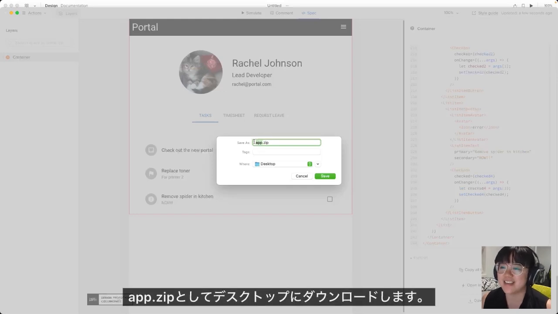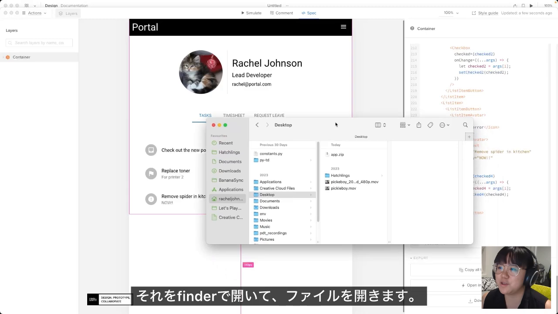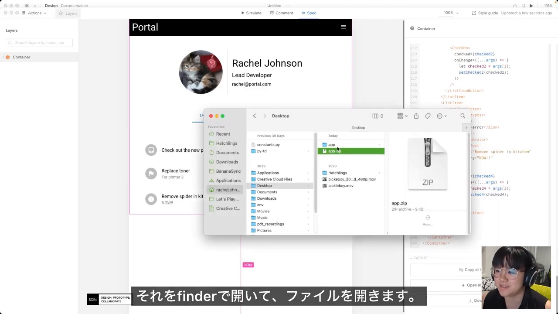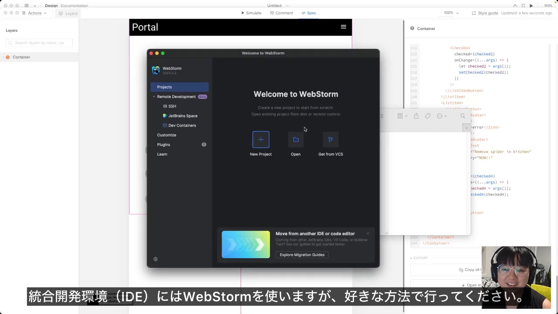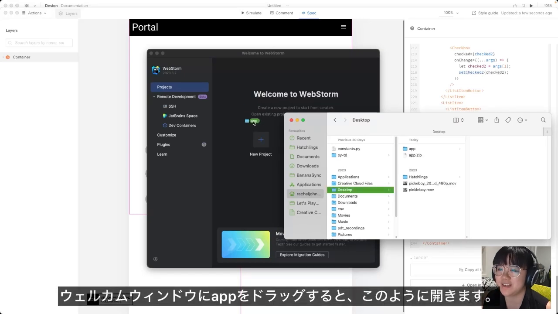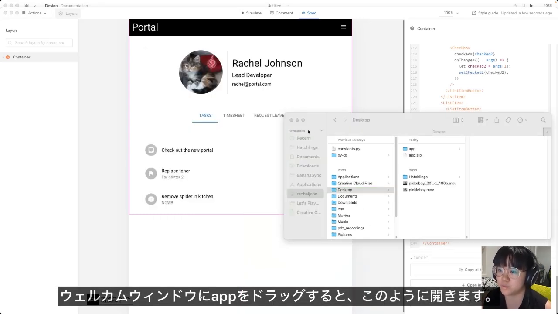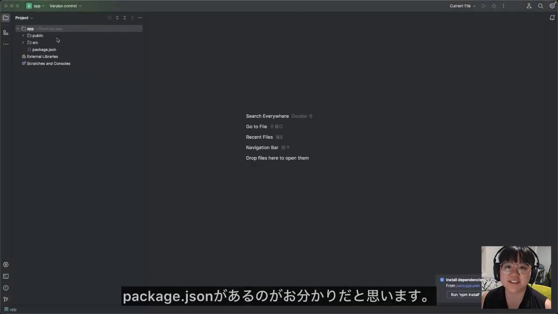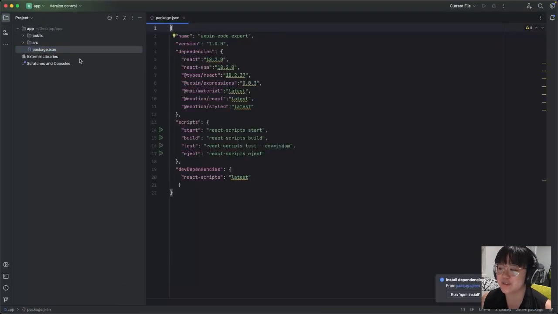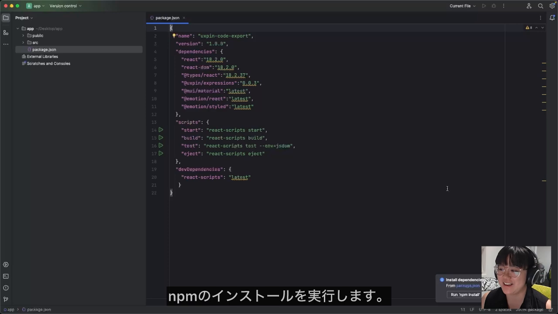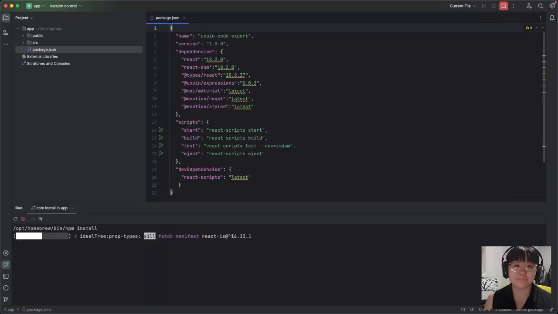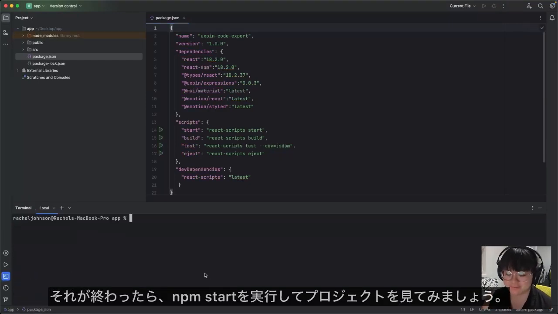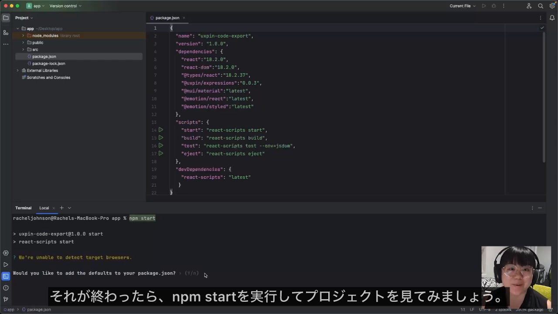So I will be downloading this as app.zip to the desktop, and I'll open that up in Finder and I will unzip app. Now, I'll be using WebStorm as my IDE of choice, but please feel free to use whatever you're most comfortable with. So I'll drag app into the welcome window and then it will open up like so. Now, as you can see, the package.json is right there. So let's run npm install and we'll let it do its thing. Okay, once that is done, we can run npm start to have a look at our project.